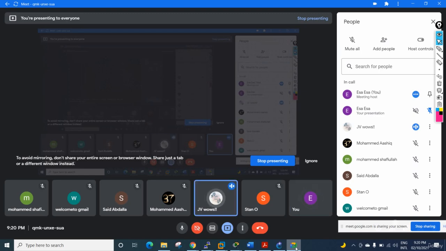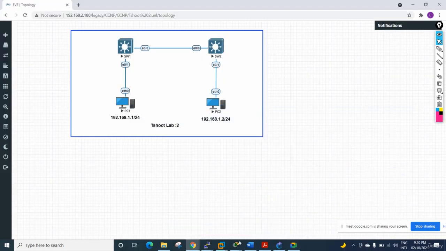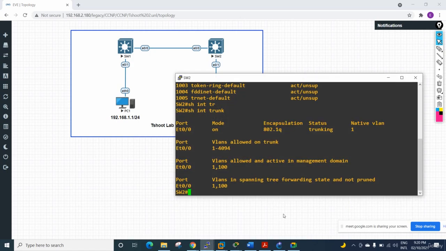I think switch 2 does not have VLAN 100 as trunk configured. Let me check here. Switch 2 you are saying, right? So I will go to switch 2, and if you see here, VLAN 100 is there. It is allowing all VLANs from 1 to 100. So all VLANs are allowed here. Anyone else, or do you have any other idea why it is not working?